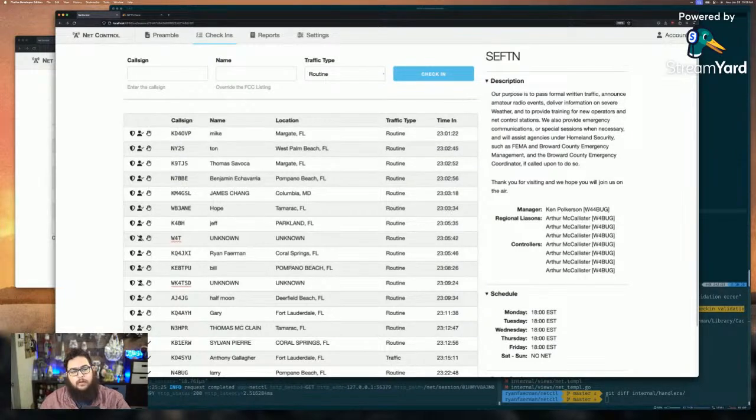So I pulled in some of the application chrome here. So the branding is here. These are the different subsections of an individual net session which I want to have. The preamble is going to be the thing you say at the very beginning that kicks the net off. It'll be something like, CQ, CQ, CQ, calling all amateur radio stations, so on and so forth.